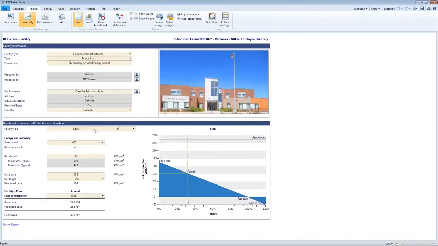And notice also that there's a facility size for the archetype. Remember before we put in 4,500 square meters? Well, now this archetype itself is 3,600 square meters. So this allows RETScreen to calculate the total fuel consumption for this archetype. So we can see what the total estimated fuel consumption for the base case and the proposed case is, and what the fuel saved is. So those numbers are 568,000 kilowatt hours in the base case, and less in the proposed case, and the fuel saved. So the difference between those two.